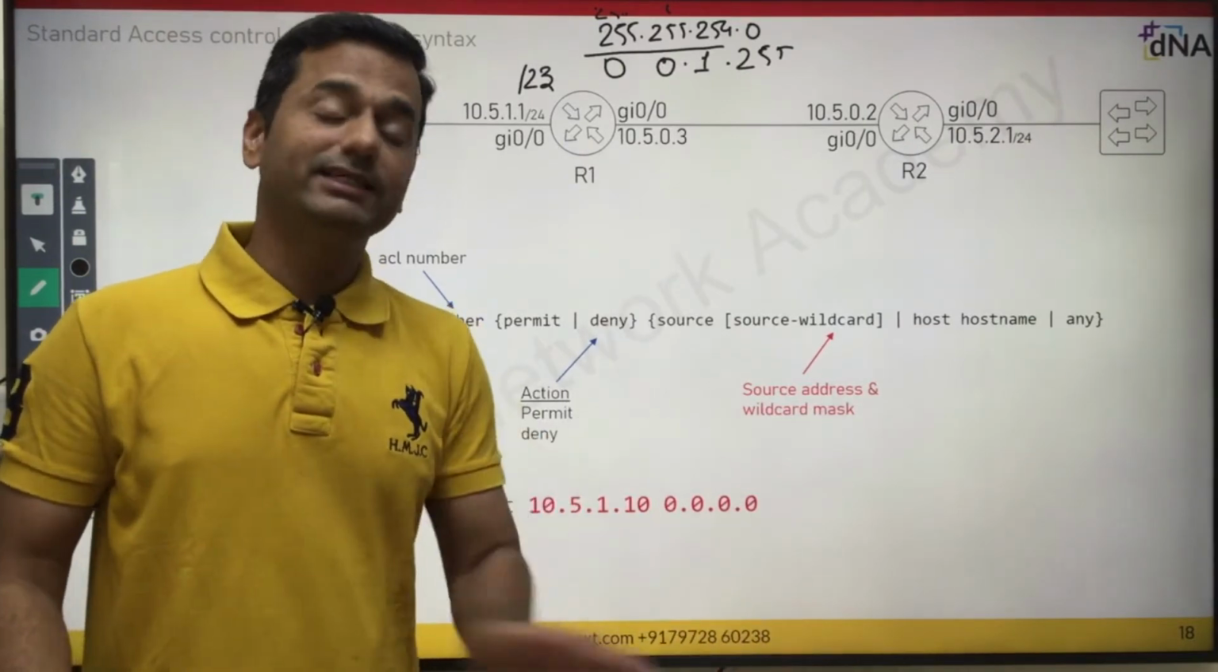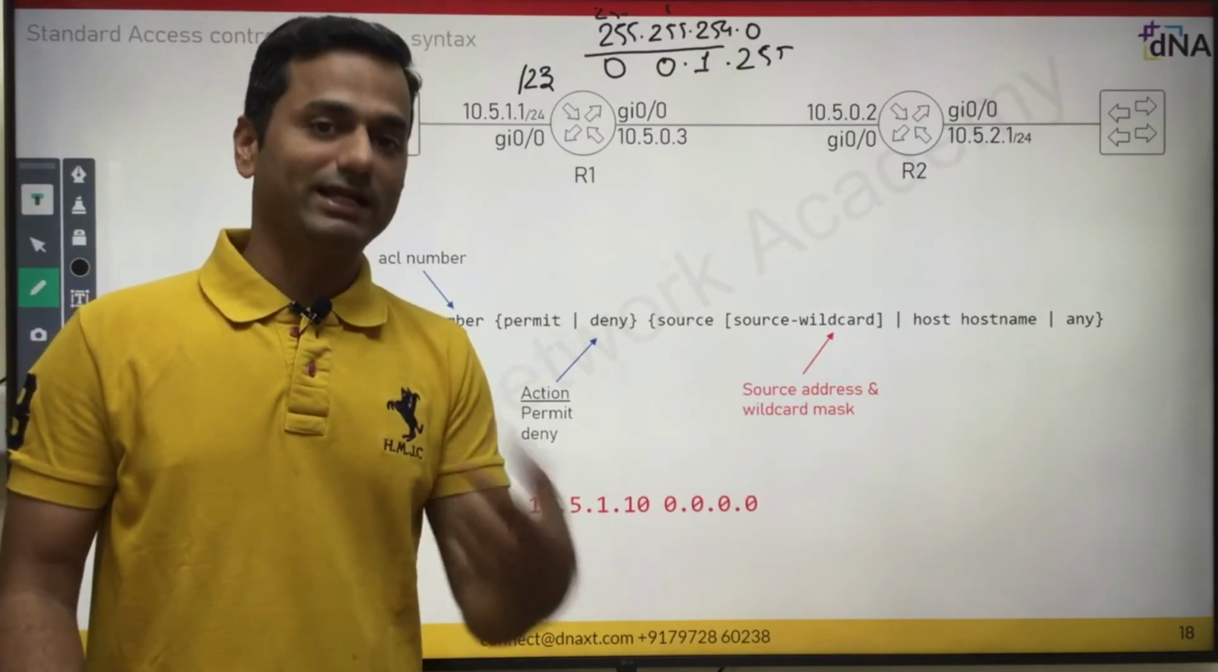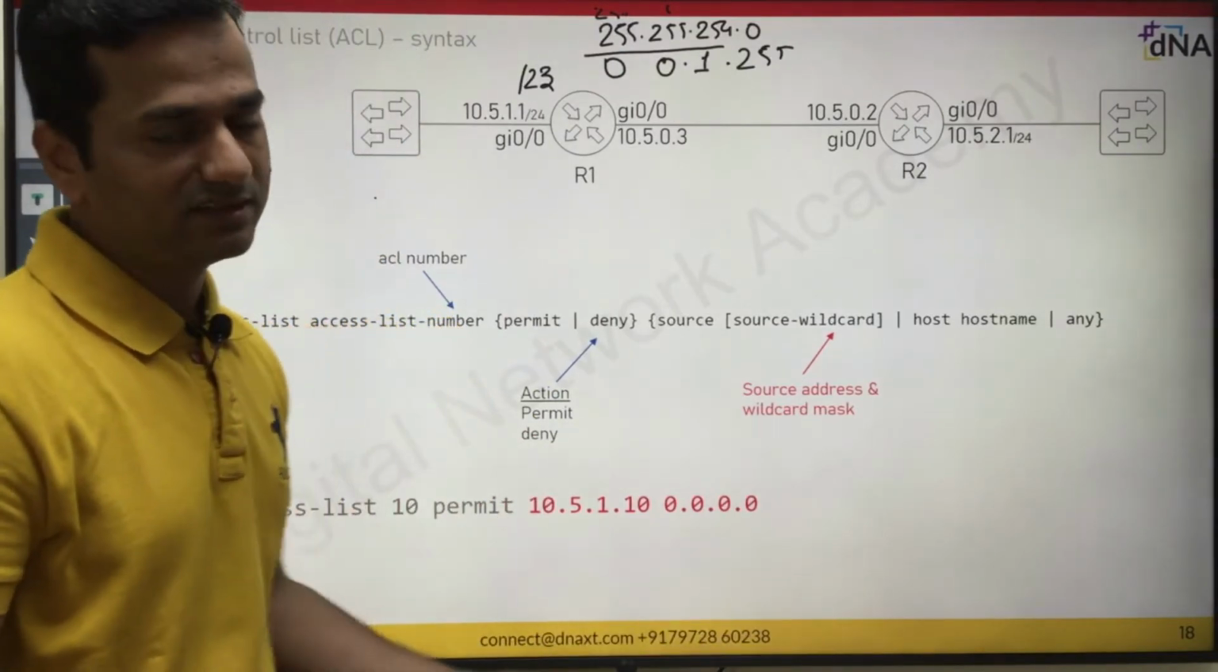In the ACL, you cannot use the subnet mask to match the traffic. You have to use a wildcard. This is how it's designed.